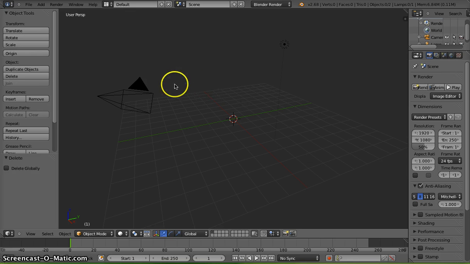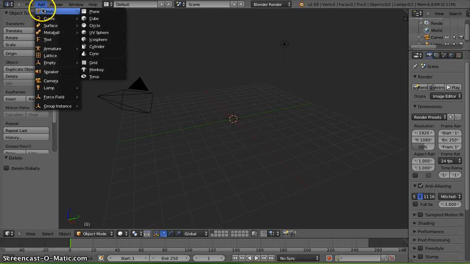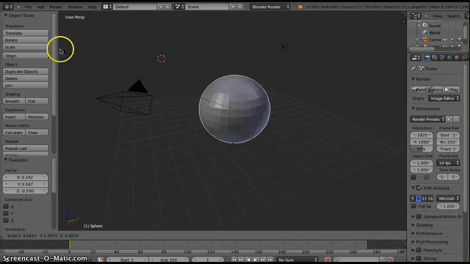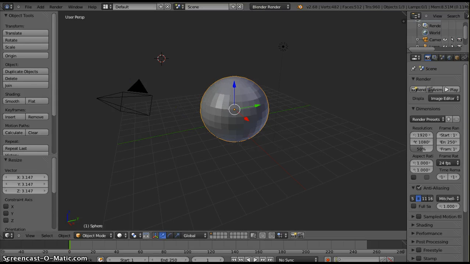Now we want to add a UV sphere to our surface. So click Add, Mesh, and now we can scale the object by pressing S on the keyboard. So now that is a good amount. Now we need to make the spheres transparent.